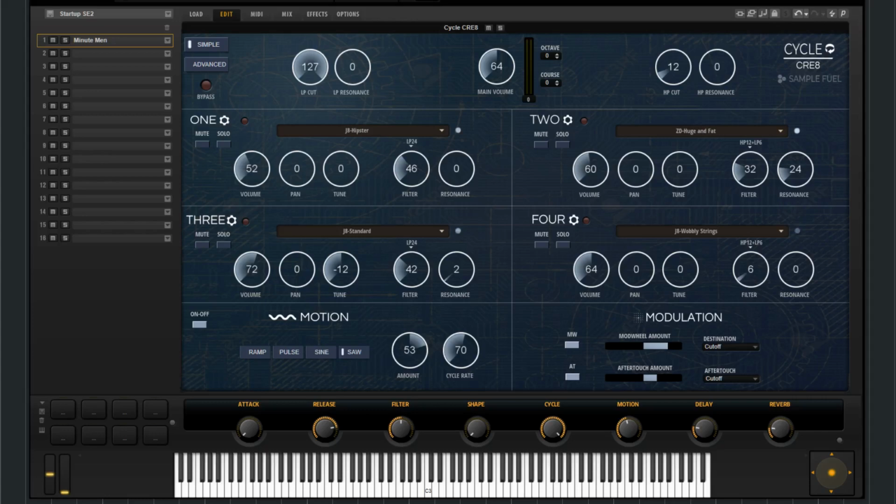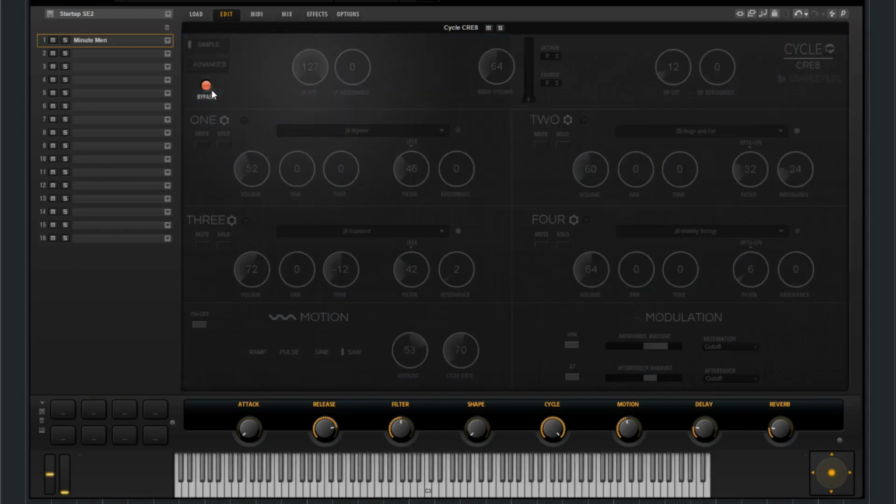In this video, I'm going to go over the simple page on our new instrument CRE8. If you're familiar with any of our other products, you'll see that this top section looks very familiar. We've got the simple and advanced tab switches. We've got a bypass, so you can bypass the whole layer.